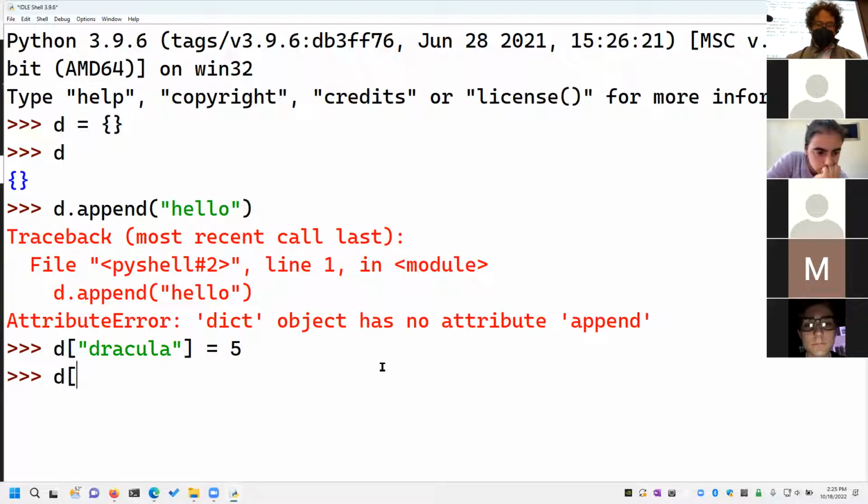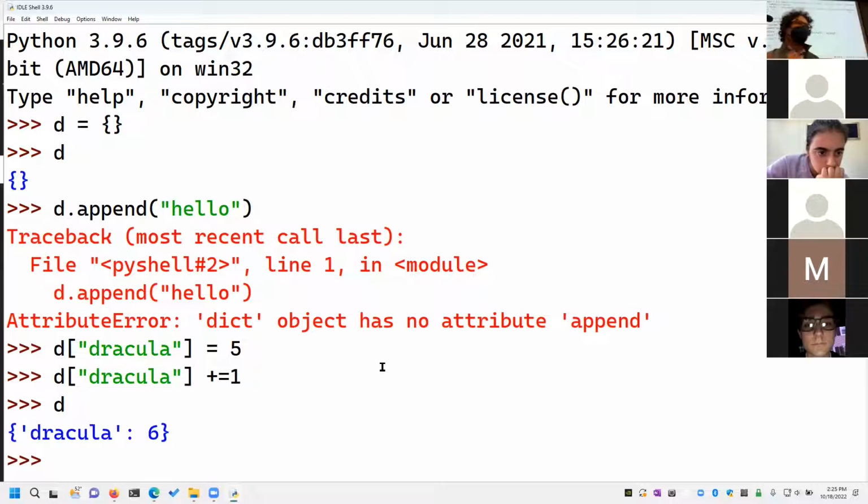Oh, I just saw Dracula. I just saw the word Dracula again. I better say that is one more than I previously saw it. Right? So counting, when you don't necessarily know all the kinds of things you will be counting, is one use for dictionaries.